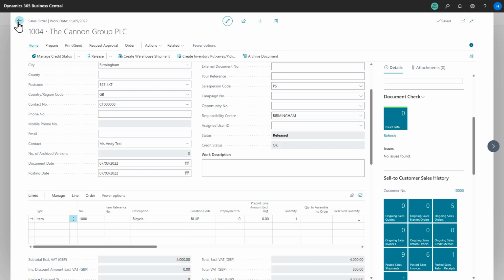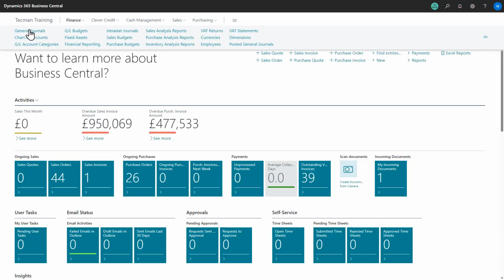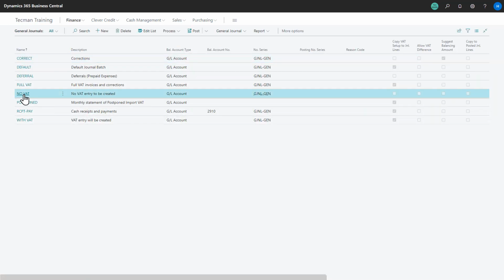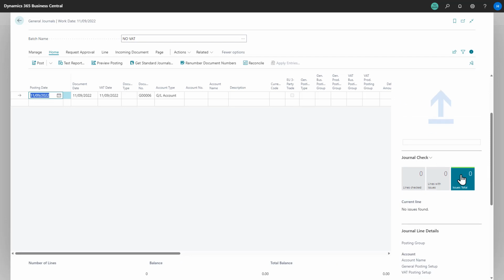The exact same should happen on a journal. So if I head to my general journals and I jump onto an example batch and I make sure I have the fact box pane visible, I'll see the journal check and it will check as I go line by line, which could be quite useful.